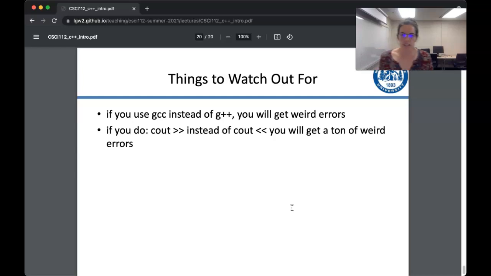But the final slide here is just some things to watch out for as you are writing your first C++ programs. So we want to make sure we're using the G++ compiler, not GCC. You've typed GCC a million times by now, but you should use G++. So maybe a good way to remember this is just use the makefile. And then also make sure you got your greater than or less than signs the right way when you're doing cout and cin.